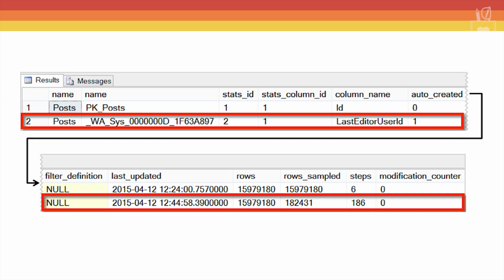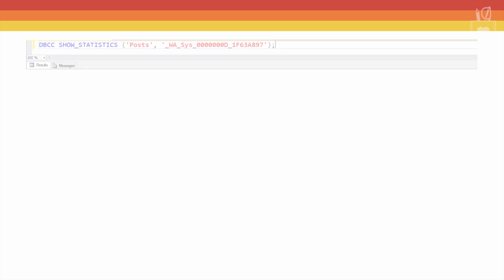Now that we're able to equate the statistic name with the column name, we're getting closer to tracking down that estimated number of rows. From here, what we want to do is run a command called DBCC show statistics. This command will give us more details about where those estimated rows are coming from. When we run DBCC show statistics, we run it for a given table and then the stat within that table that we're interested in. What we get back is a three-part result set.